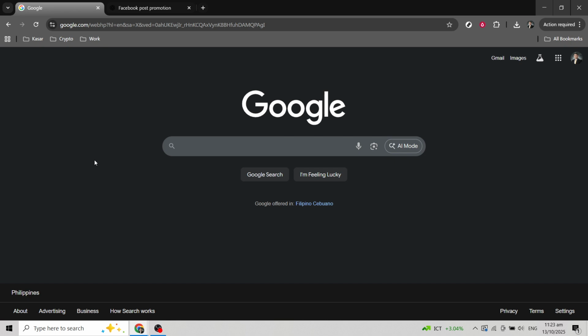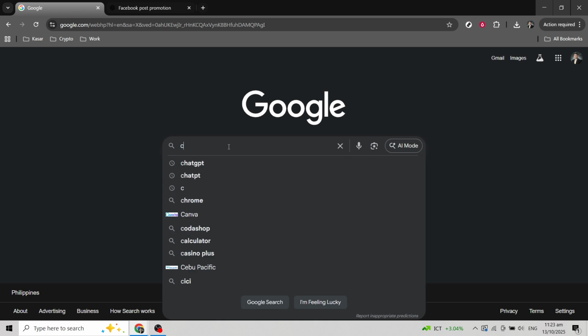To get started, we first need to open up your web browser, and for this guide, we're going to use Google. Once you have your browser open, navigate to Google. This is as simple as typing google.com into your address bar. Now that you have Google open, we're ready for the next step. In the search bar, type in ChatGPT and press enter.